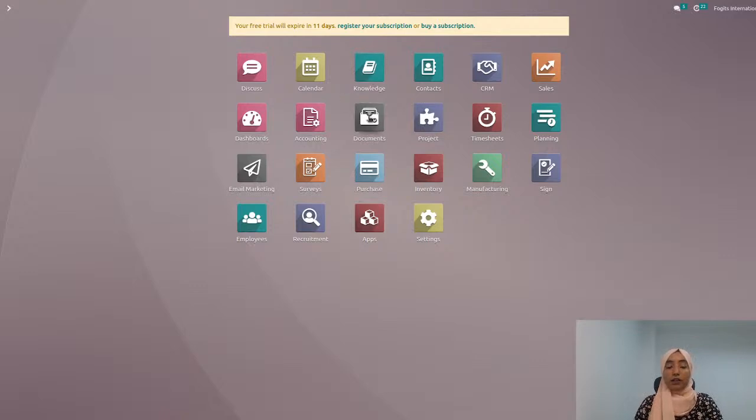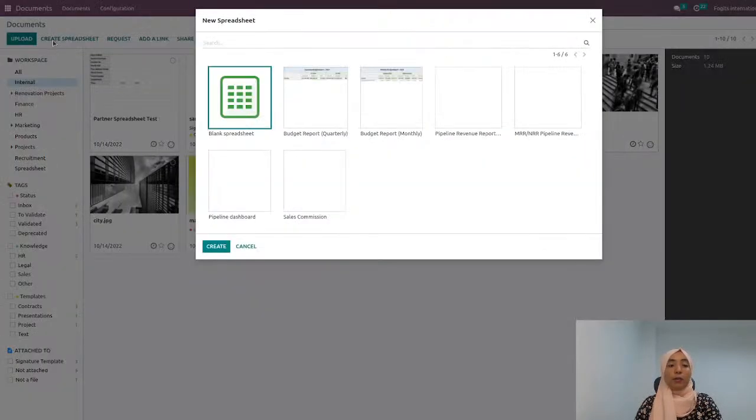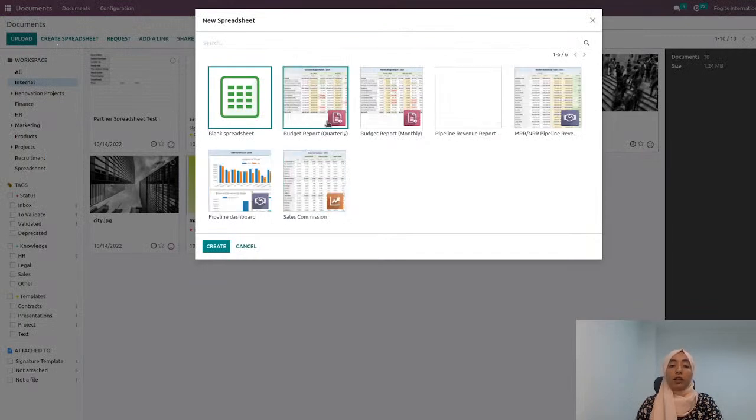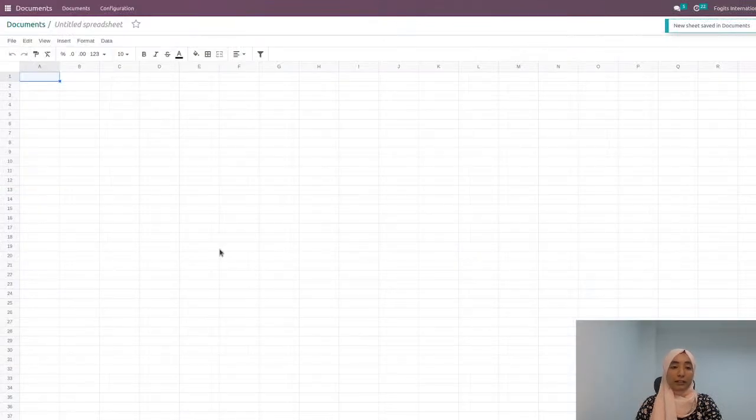Okay. The first thing we need to do is go to our Documents app. I will create a new spreadsheet. Odoo already has its own spreadsheets configured for the budget report by month or by quarter, the pipeline revenue report, and the pipeline dashboard. That's me who made this. We also have MRP and sales commission, but for the moment we will choose a blank spreadsheet and create. It may look familiar for those who use Excel so much.